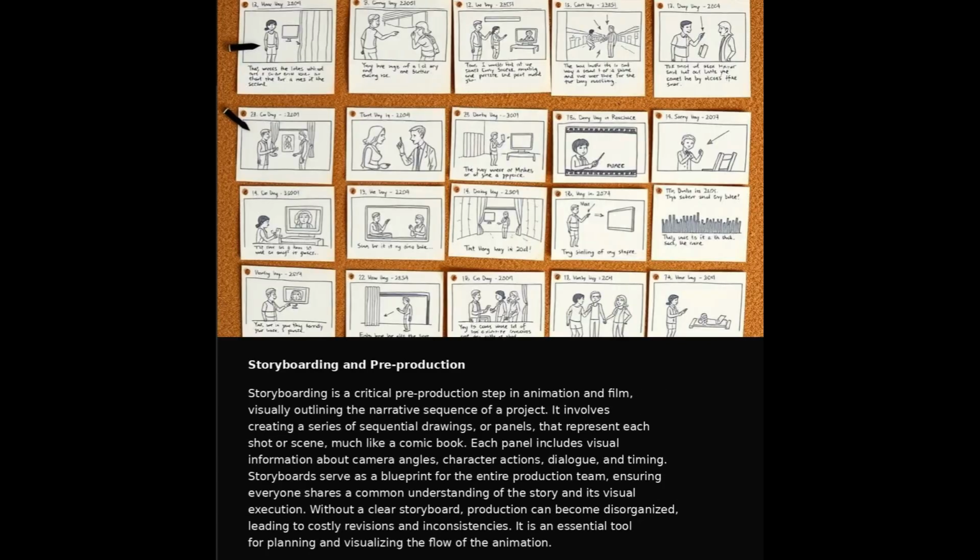Storyboarding and pre-production. Storyboarding is a critical pre-production step in animation and film, visually outlining the narrative sequence of a project. It involves creating a series of sequential drawings, or panels, that represent each shot or scene, much like a comic book. Each panel includes visual information about camera angles, character actions, dialogue, and timing.